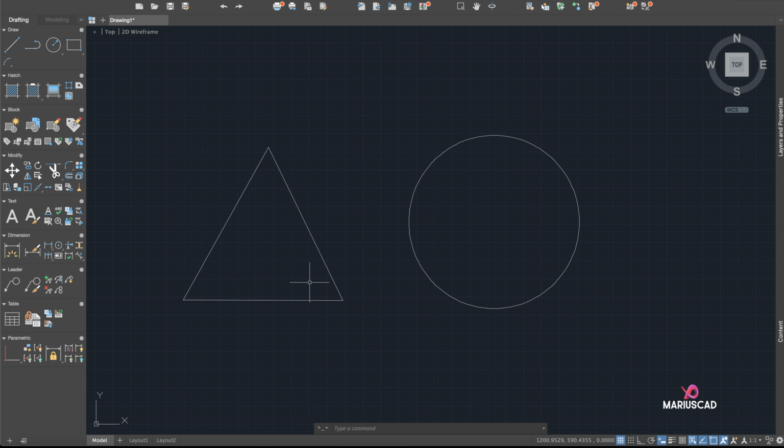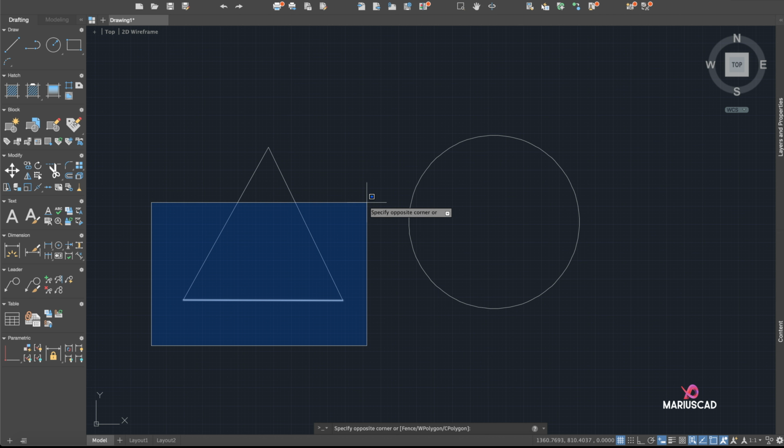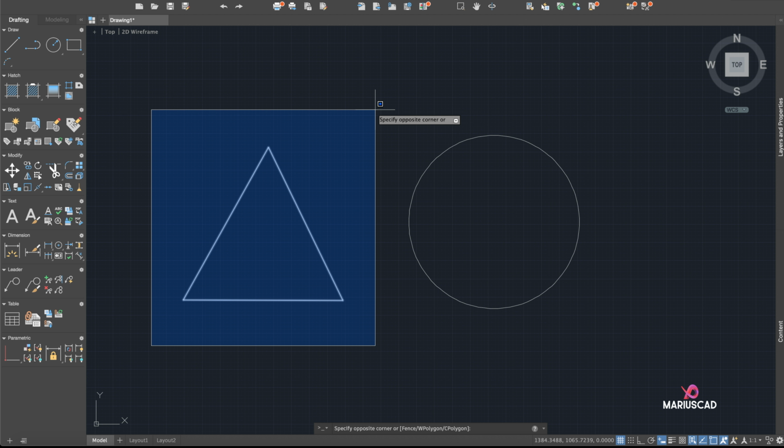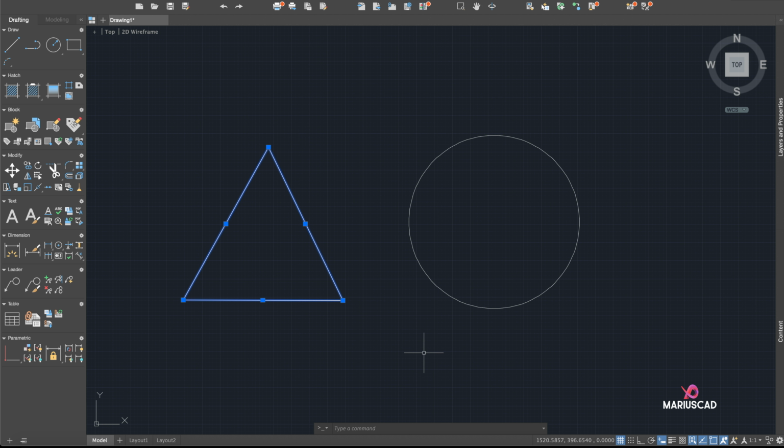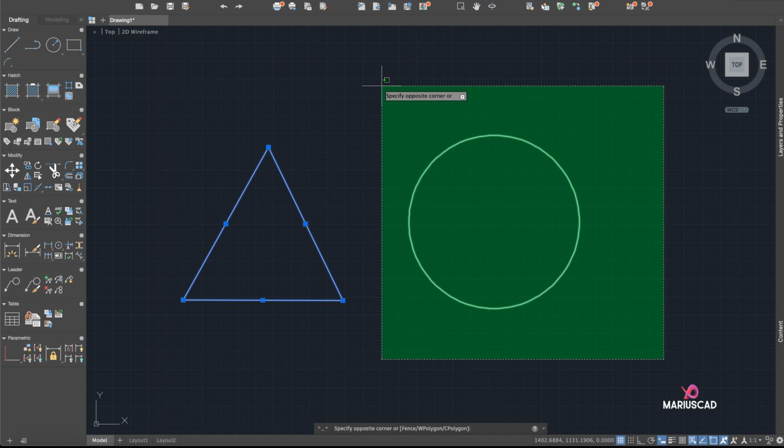On the other hand, if I will use the blue selection window, which is from the left, as you notice, the only thing that will be selected are those parts which are entirely selected. For example, this line here. But these two lines are not selected. So I must select the entire one. Okay. And the green one, it is on the left. And the blue one, it is on the right.